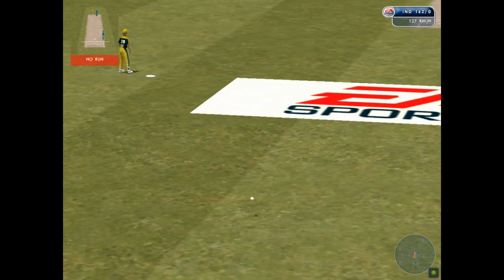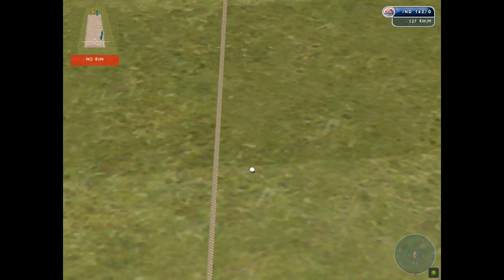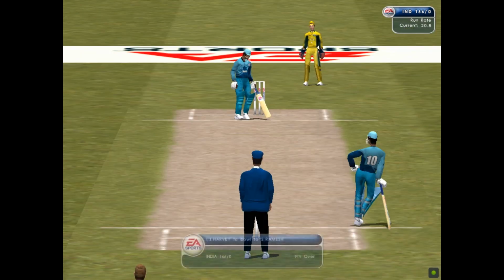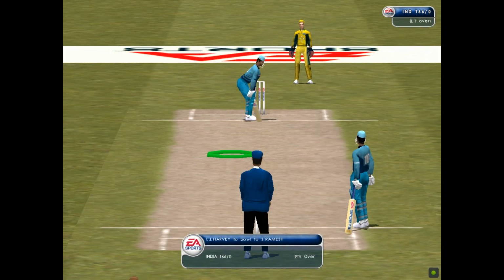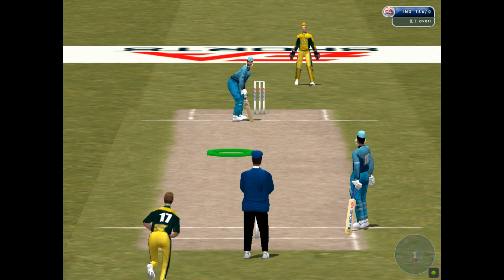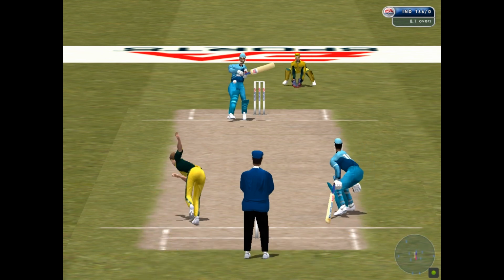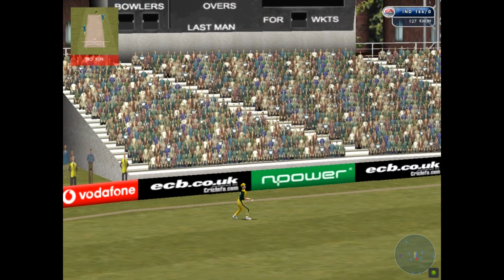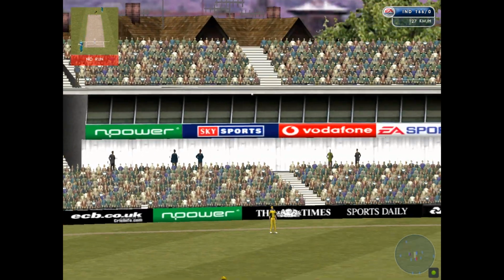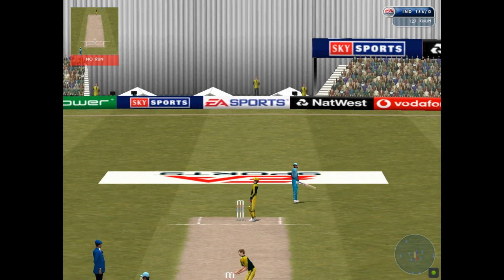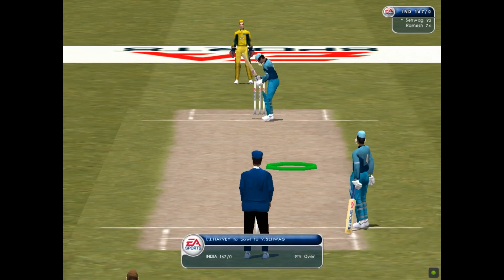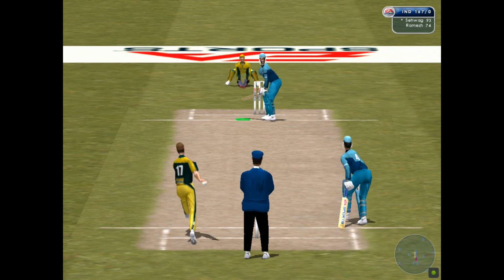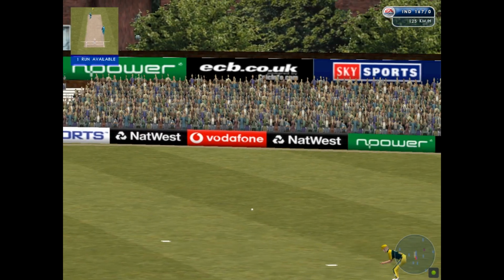It's in the air. Harvey, and the over pitched very slightly. It was punished. Oh, great shot. That was a pleasure to see. It's in the air. Four.